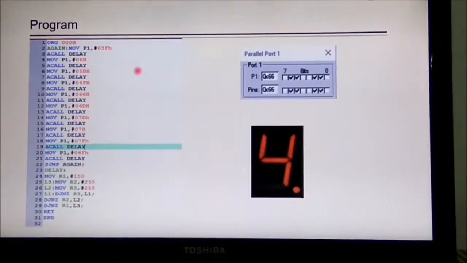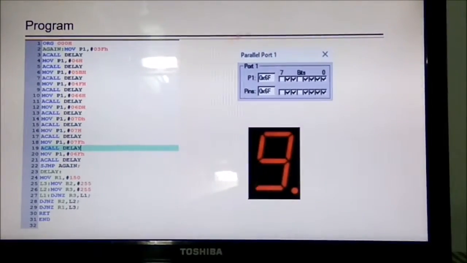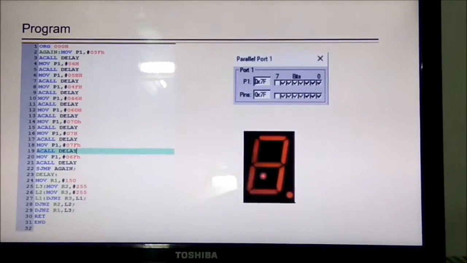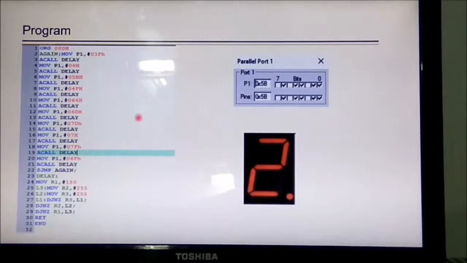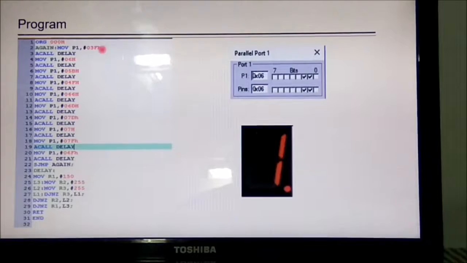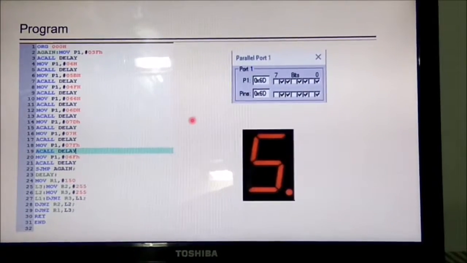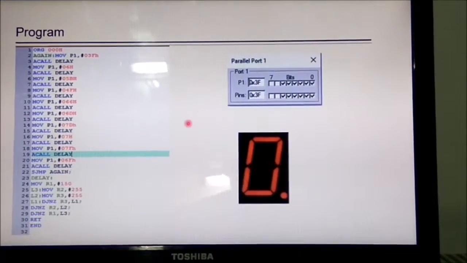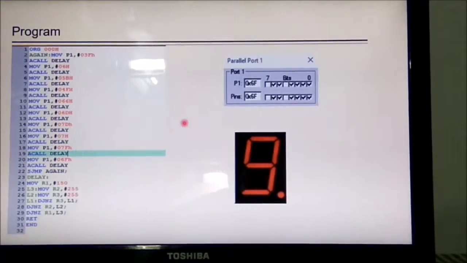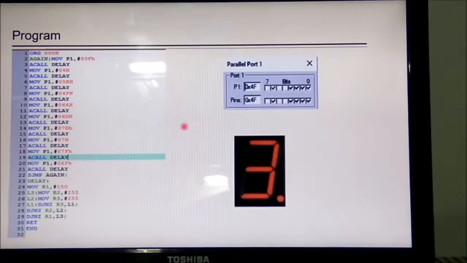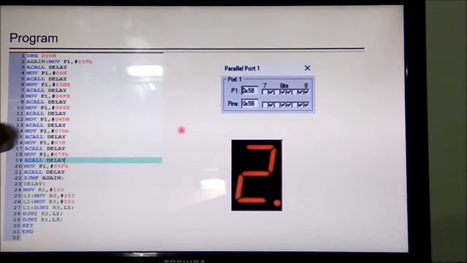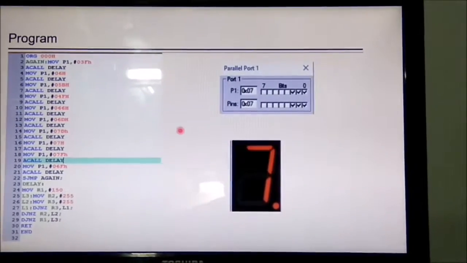This is the program which we are going to discuss. Here, I have taken port 1 as an output port, and this is the 8-segment display, which includes the dot also. Here I am moving 3F, which is equal to 0. The basic aim of this program is that it will continuously display 0, 1, 2, 3 and so on up to 9, and again go back to 0. This is the program which explains that continuity.